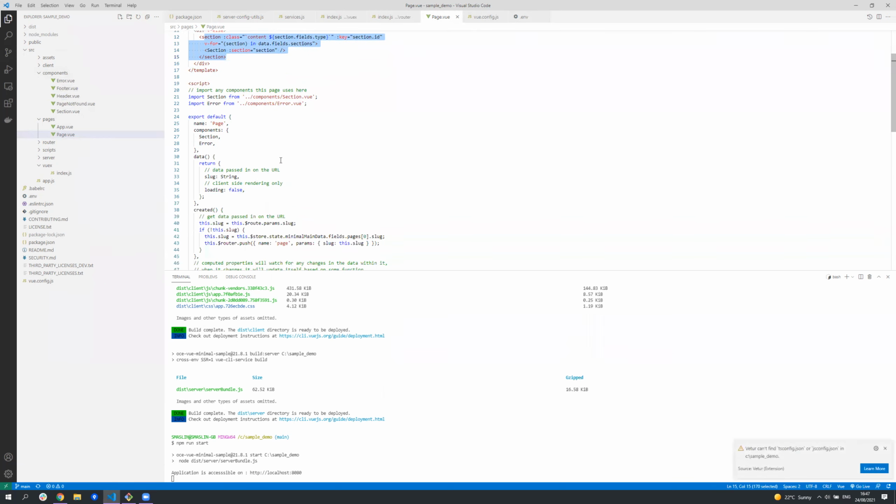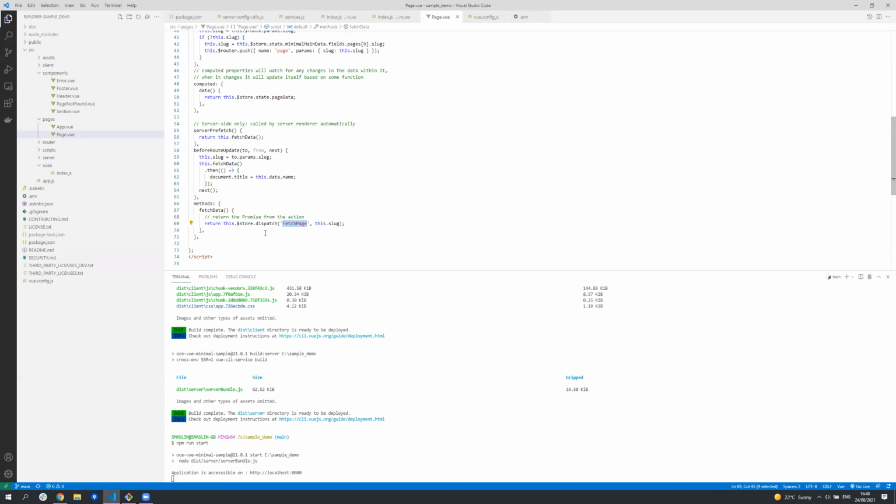The server prefetch method is called when it's rendering on the server, and this basically calls through to the local fetch data method. The fetch data method dispatches a call to the Vuex store, so asking for it to get the data for this particular page. When we render this page on the client, we make sure that we've got the data. And if it's not there already, we ask Vuex to get it again.